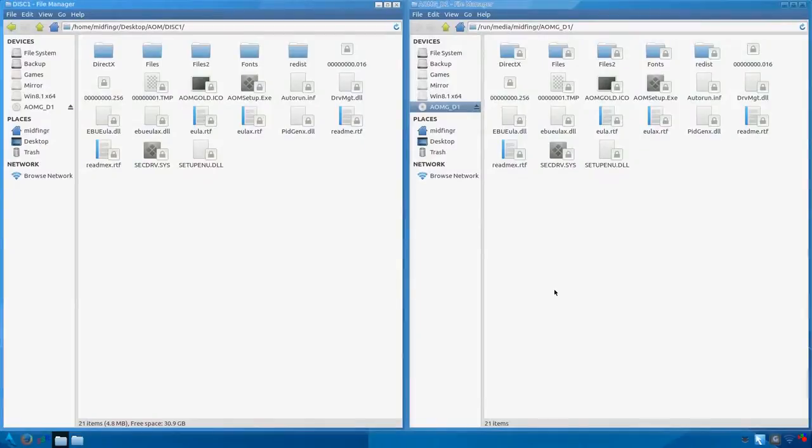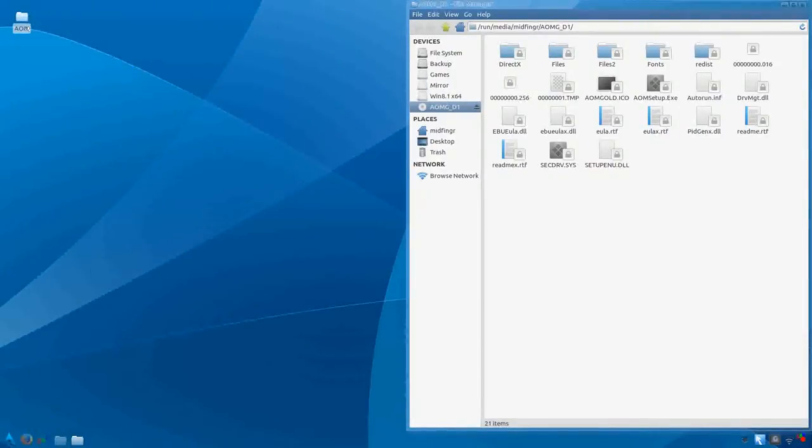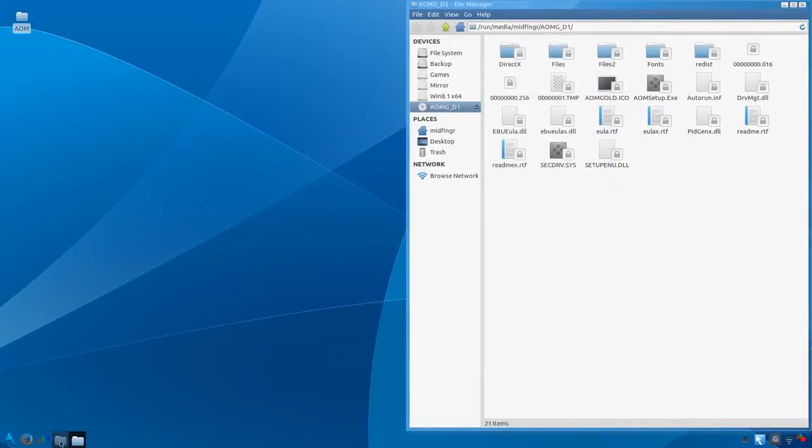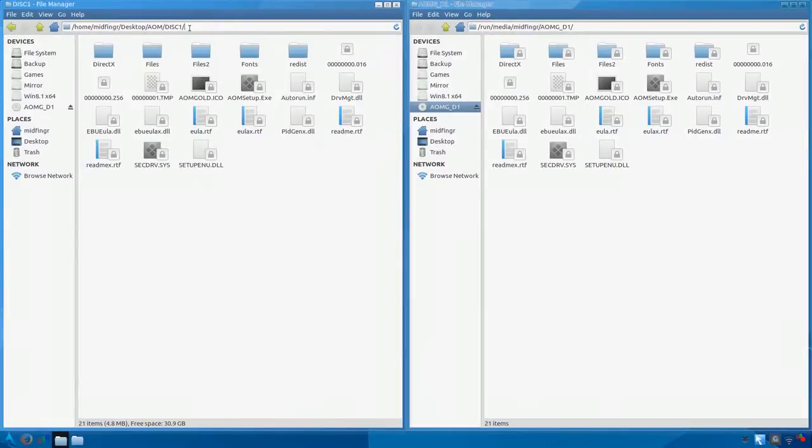Just another experiment here in Arch Linux, the desktop version is XFCE4, developer 4.11. I'm attempting to install Age of Mythology Gold Edition, which I bought, who knows, a long time ago. So what I've done so far is I created a folder called AOM on the desktop, and then inside that folder I created a disk 1.